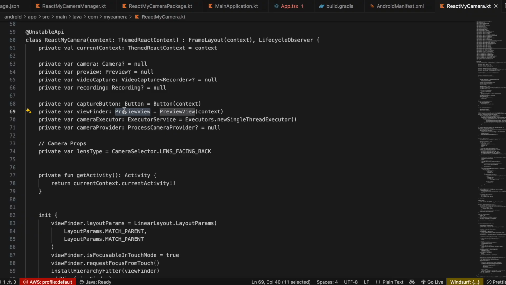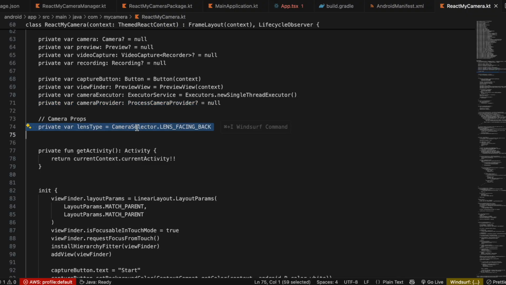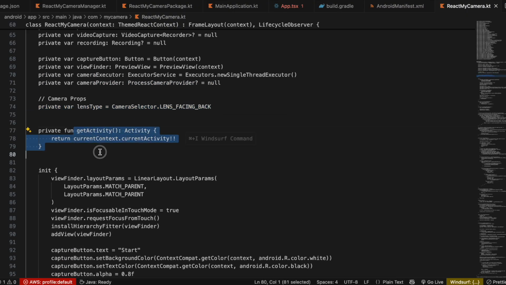Here we initialize our preview view. I have named it viewfinder. So basically this is the camera preview view used for recording the video. Then here is our camera executor service. Here is our process camera provider. Here we get the back facing lens. Here we get hold of our current activity.